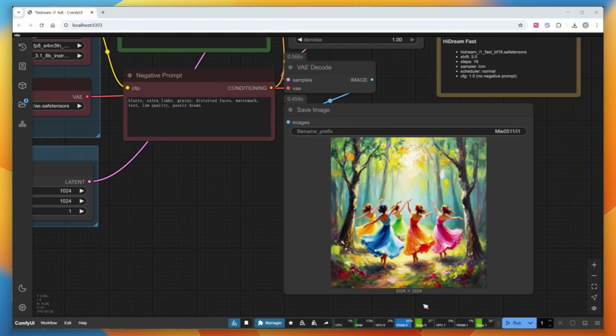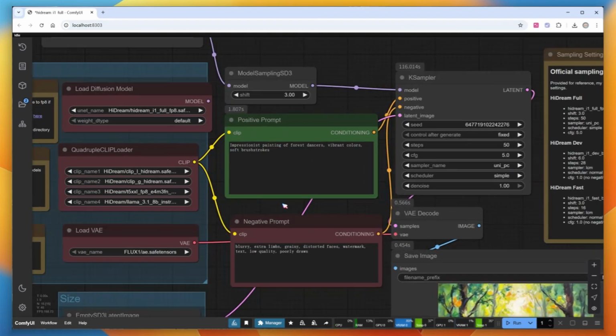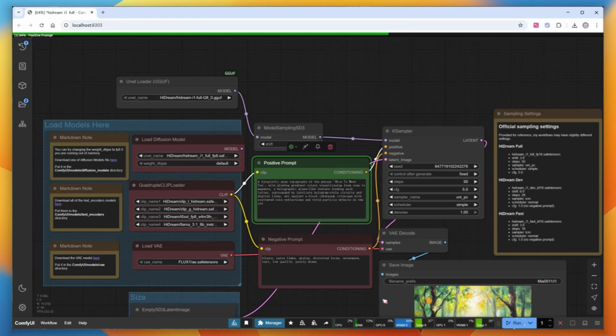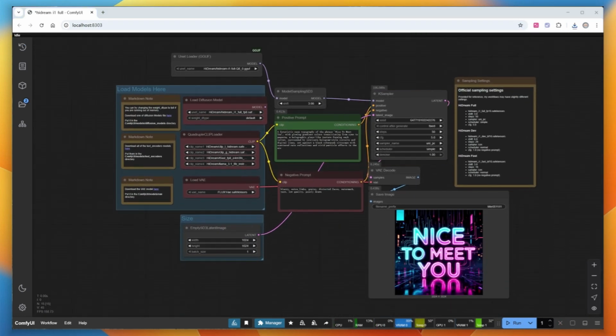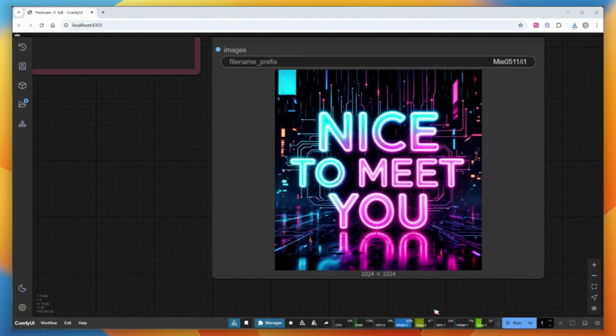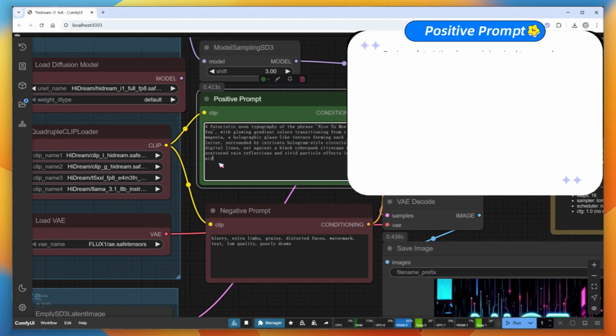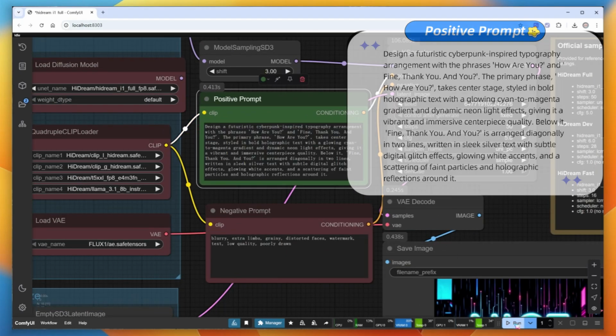The I1 model is also great at adhering to prompts and generating text. I changed the prompt to ask it to draw, "Nice to meet you." The result? Every character was clear, and even the reflection of you in the street scene was precise. Wanting more text, I updated the prompt for another test.